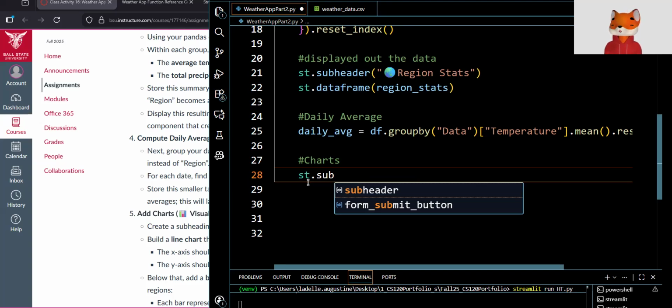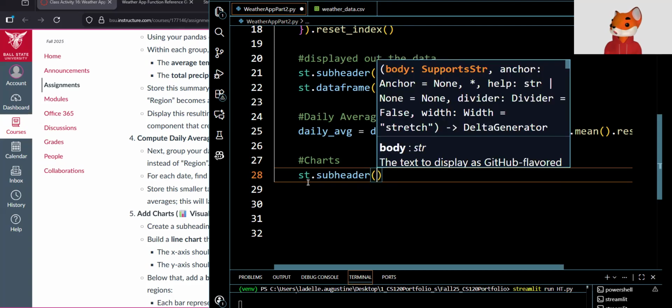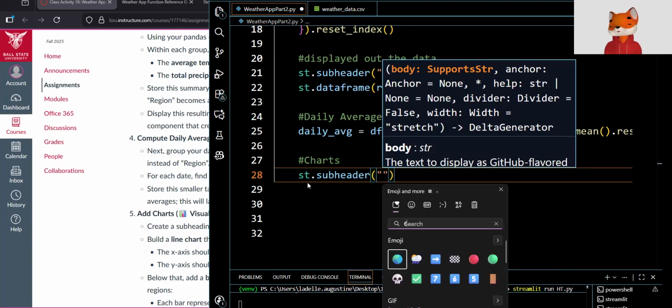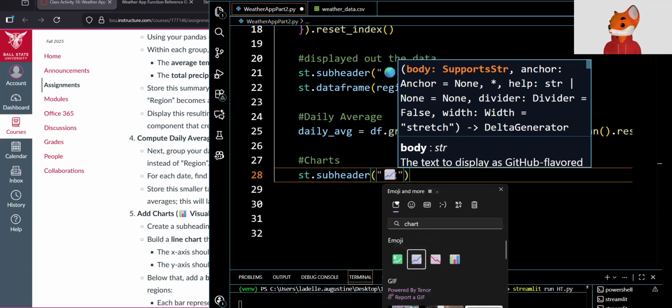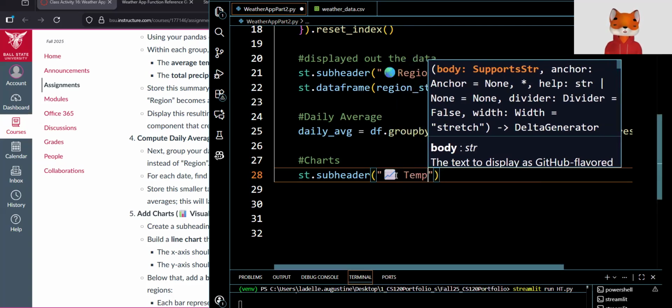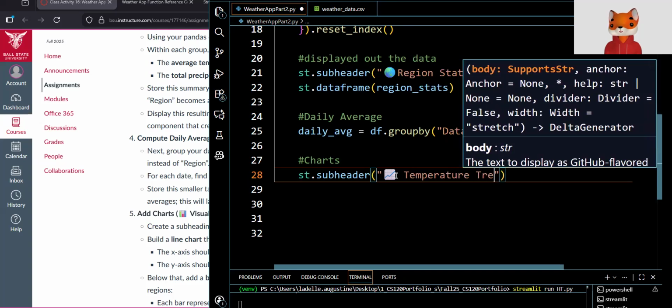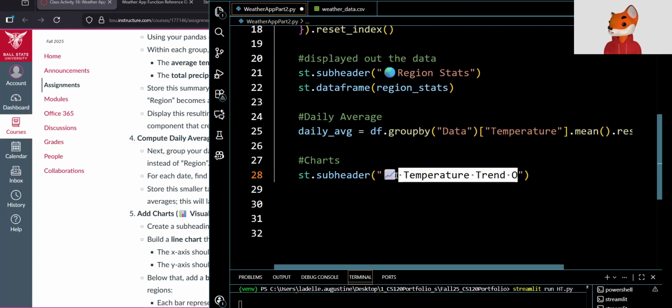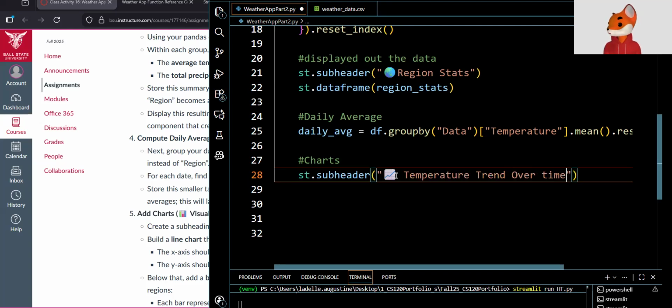Okay, so here we're going to do the subheader. We can have an emoji that just has a chart going up here. We're just going to call this temperature trend over time. There we go.